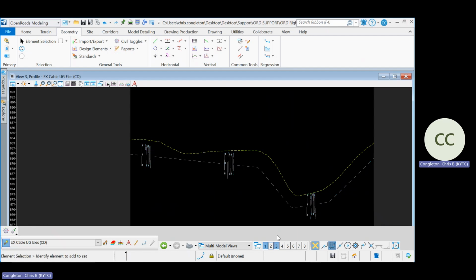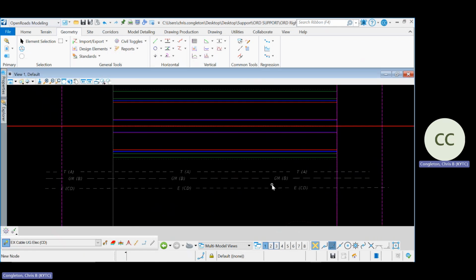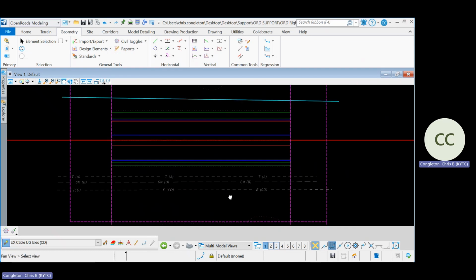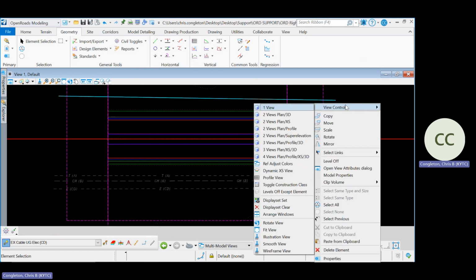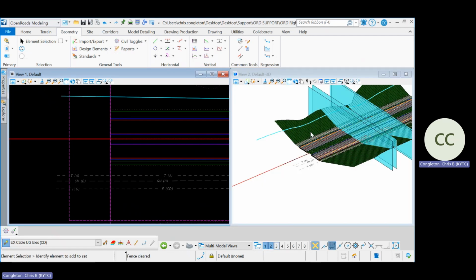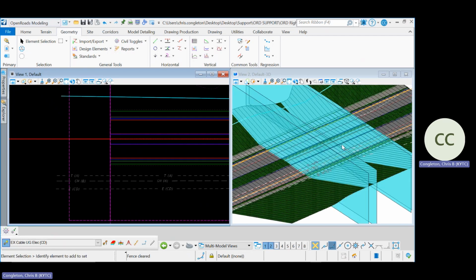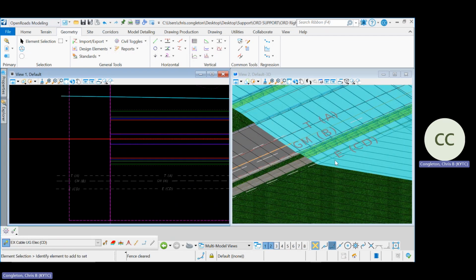Now, one of the things we can do, we can turn off this view down here by toggling off the view. We go back to our original multimodal view. And we can actually look at the 3D view and see if it's showing up. So if we go to view control, view plans, and 3D, our 3D shows up. You notice I've already cut some cross sections here, but what I'm looking for is this right here. So we actually have our electric line showing up, and it's designated as CD. So we know it's there.